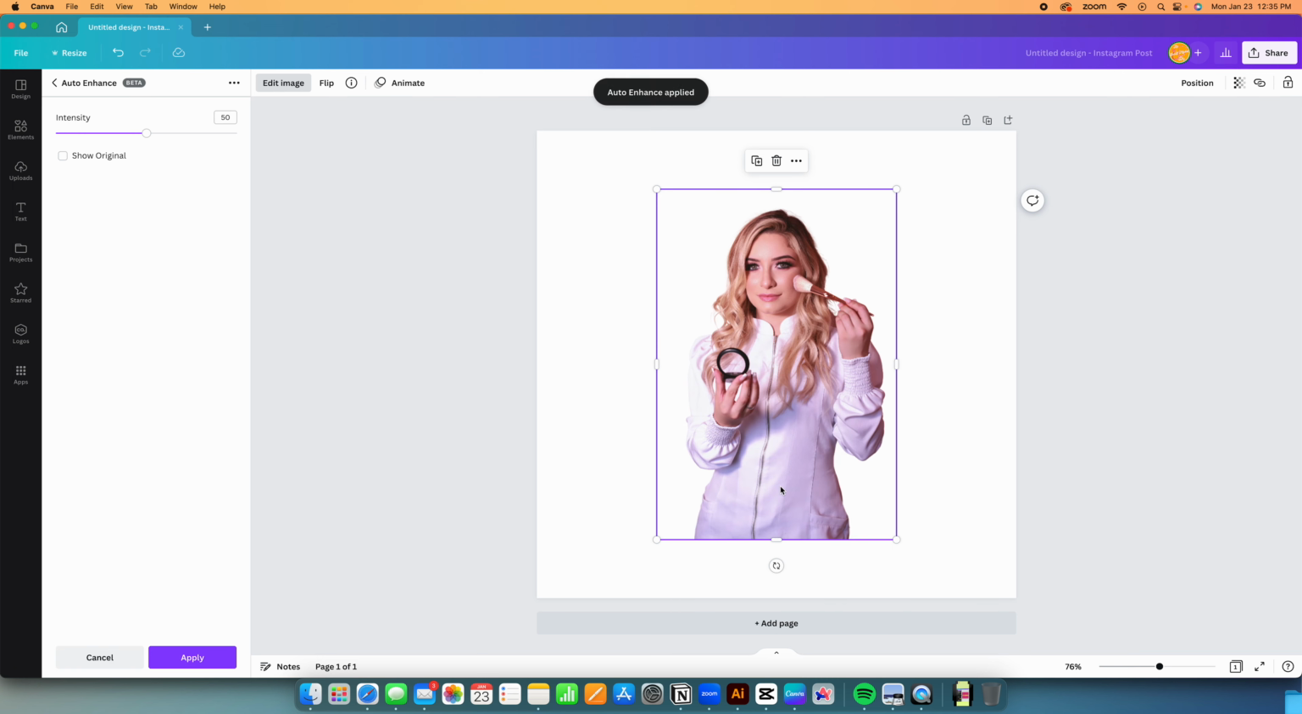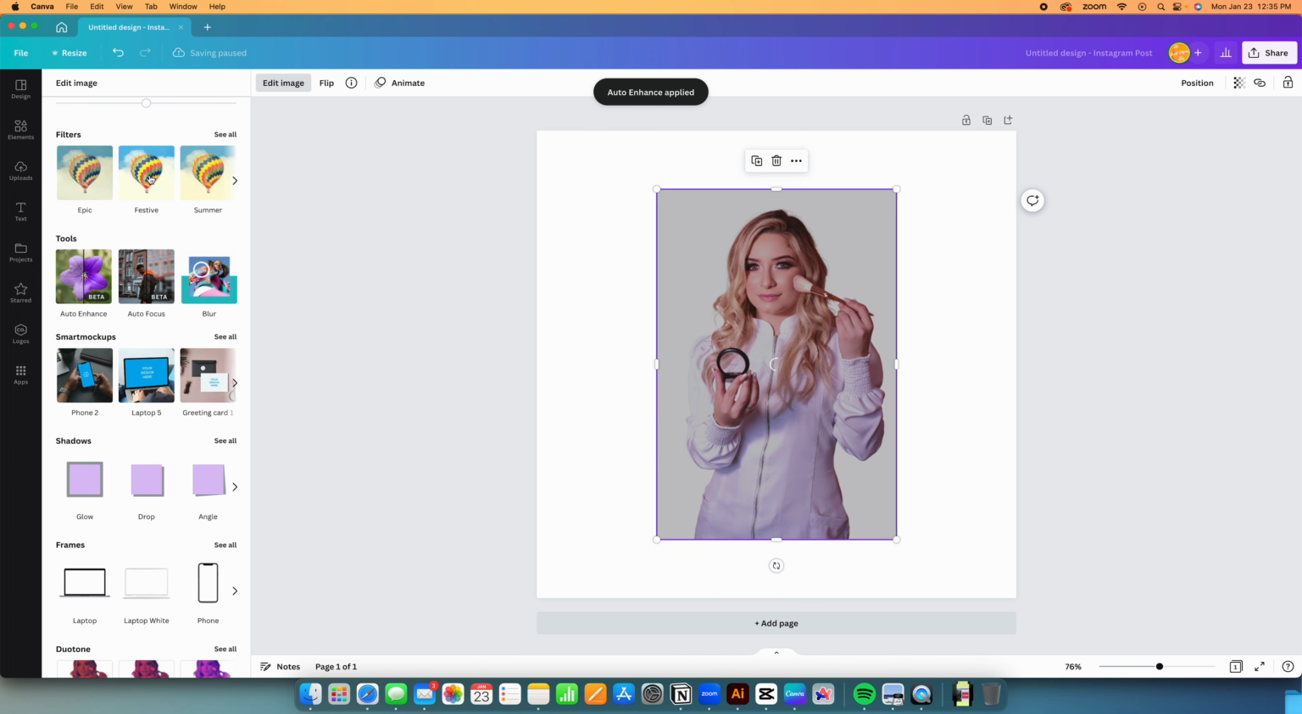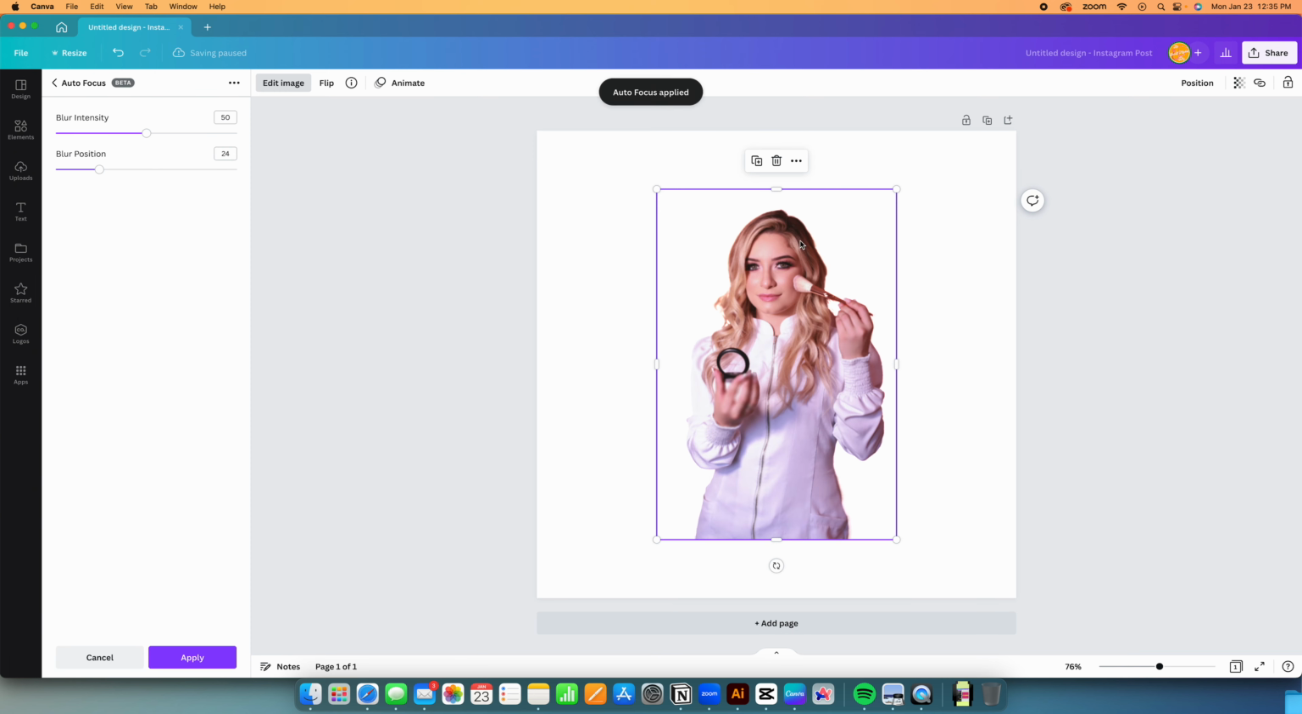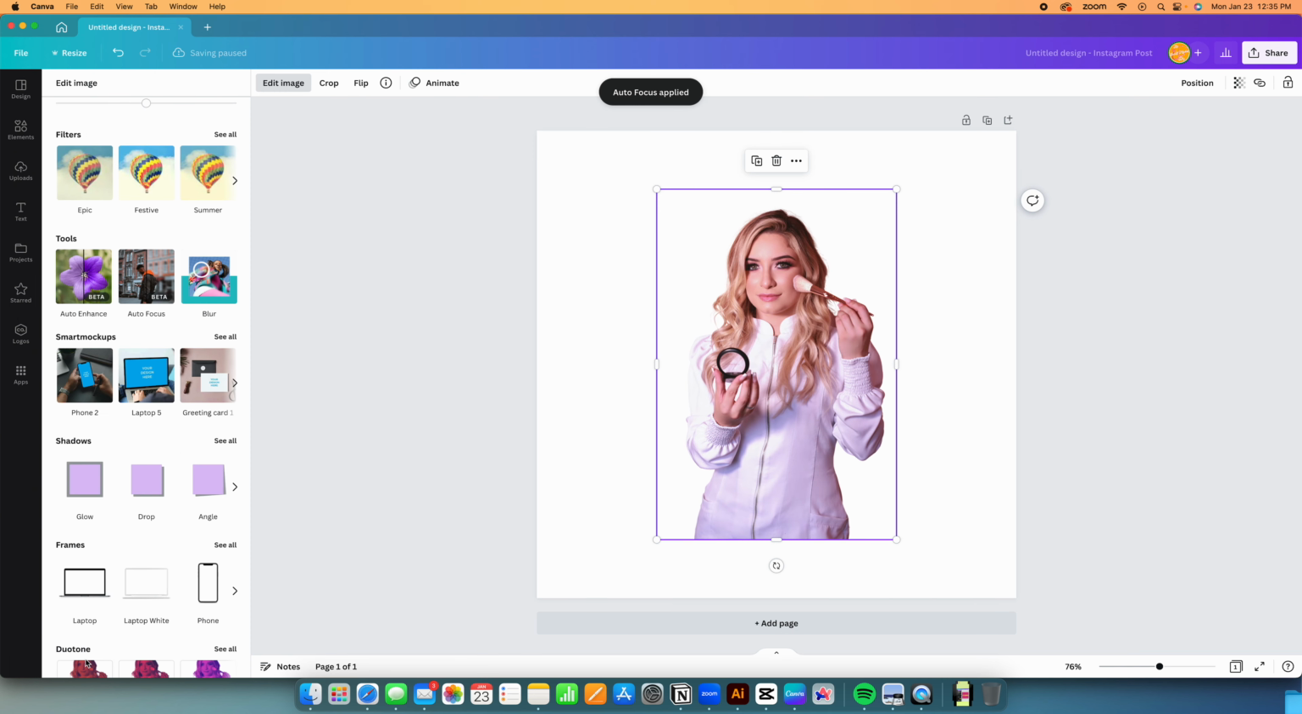And there we go. And the next one is going to be autofocus. I can't do this on this one because it has no background, but you can click on it. Well, I guess you can. But I probably wouldn't, but it'll blur the photo, and yeah, we're not going to do that on this one.